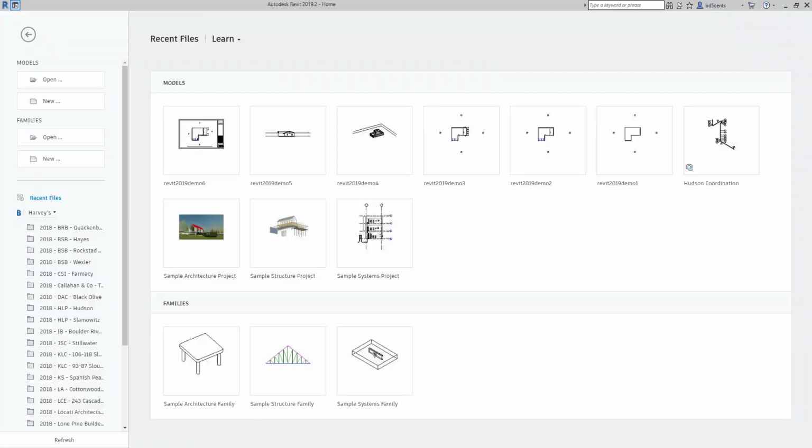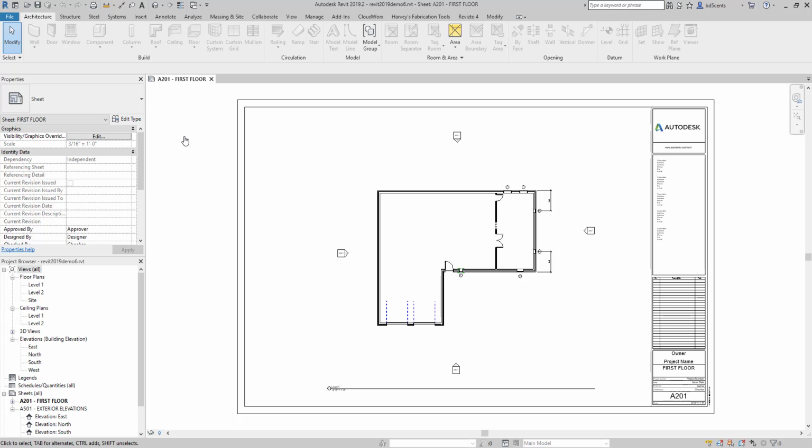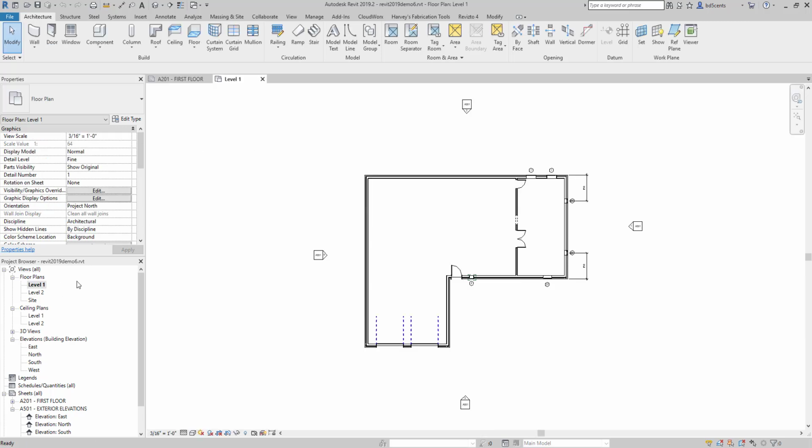Welcome to Revit 2019 Demo 7. We're going to select our last project, Demo 6, to continue forward. This lecture's on section views in Revit. You can easily create section views in Revit. The views are tied to the building model, so if the building model changes, the section will change along with it. So we're going to go to Floor Plan Level 1.